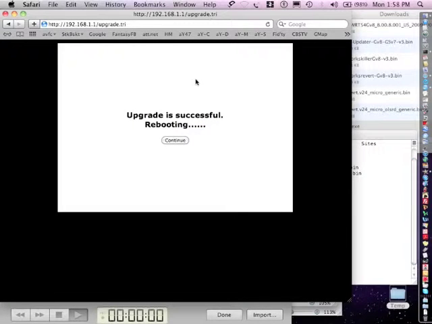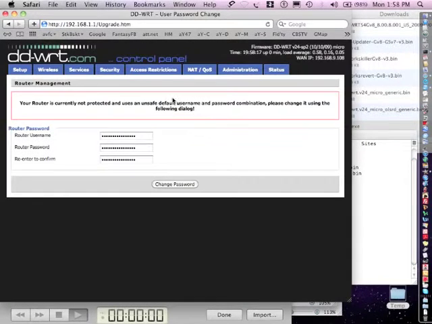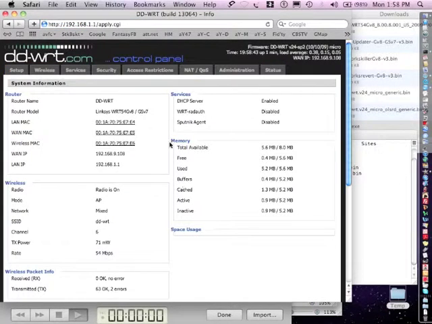So we should now be able to continue, and it takes us to ddwrt.com. We're able to put in a username. I'll just use admin, ADMIN, and ADMIN for the user ID and password and confirmation of password. Okay, we're taken back to the home page.